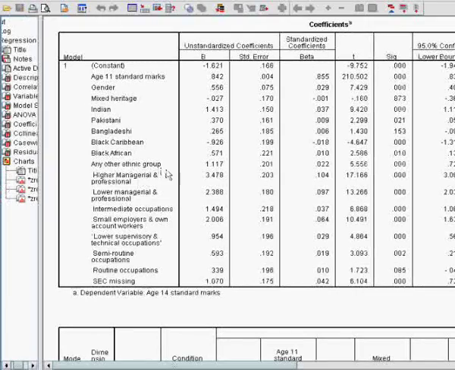For the socioeconomic class variables, what was our reference category? Our reference category was long-term unemployed, so that was 0. So if you look at the difference between being in the higher managerial and professional category and the lowest category, the least affluent category, long-term unemployed, it's 3.478 marks. So that's quite a substantial difference in what the model will predict a case will get, depending on which of those two socioeconomic class categories they belong to.